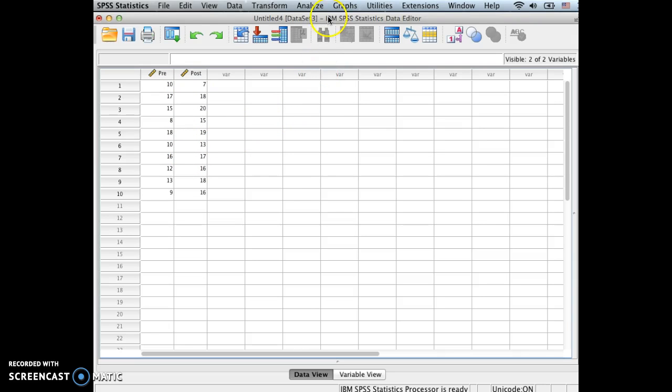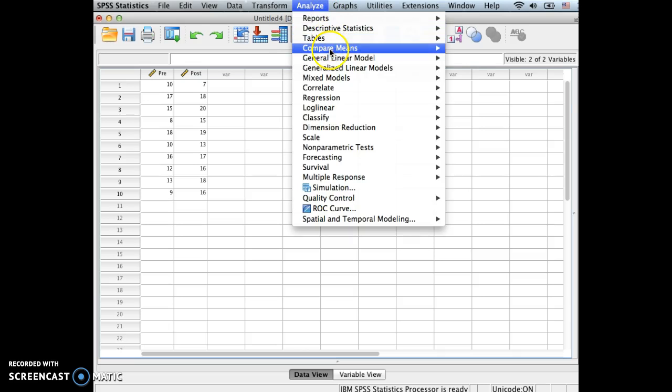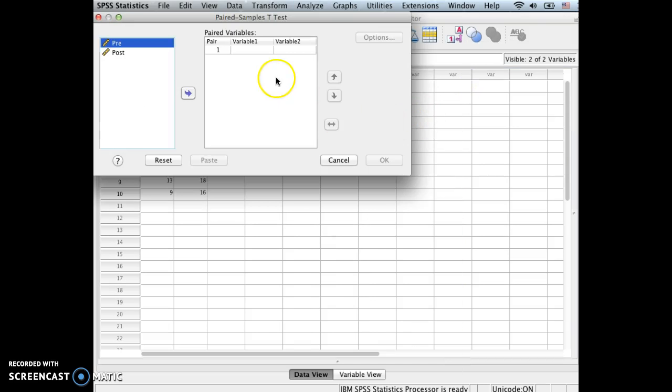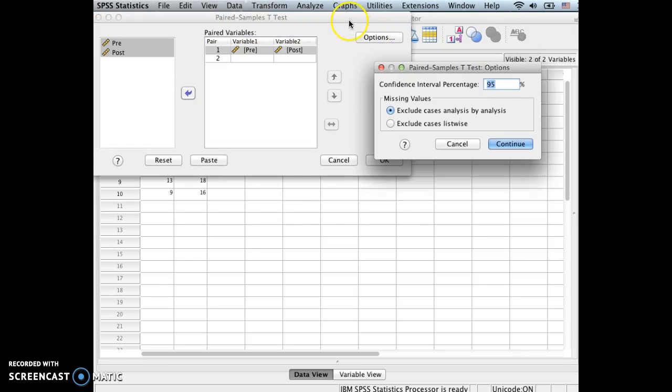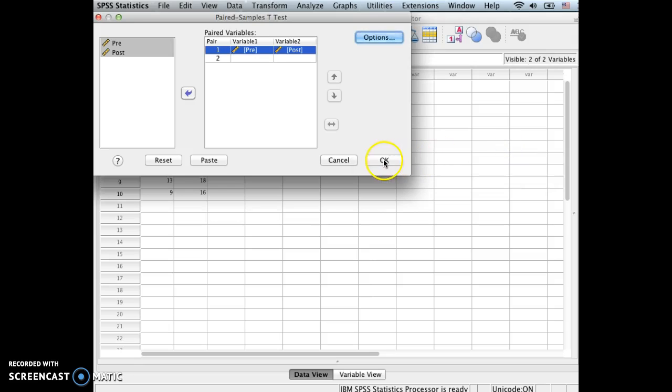Now we are ready for the test. Go to Analyze, Compare Means, and go to Paired Samples t-test. And I'm going to put the pre and post test scores into the paired variables box. Check on options. Default is fine, 95% confidence intervals. Continue and OK.